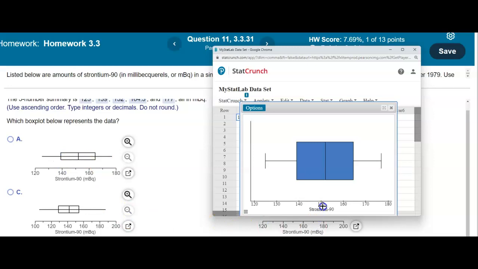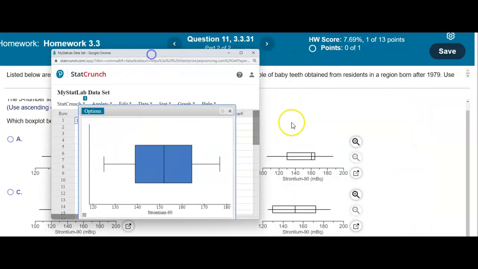So if you notice here, if we highlight this, you can see that the median is at 152, which is to the right of 150. Well, this one is to the right of 150, and this one is not. This is way to the left, so it's not C. And this one is way to the right, 160, so it's not that one. But it could be this one, because that's also 152.